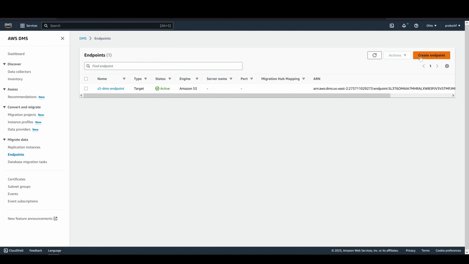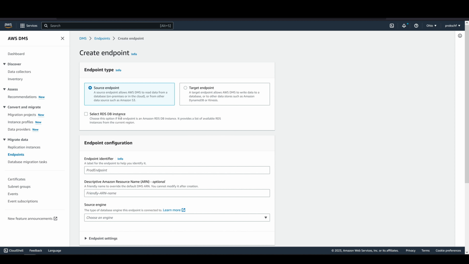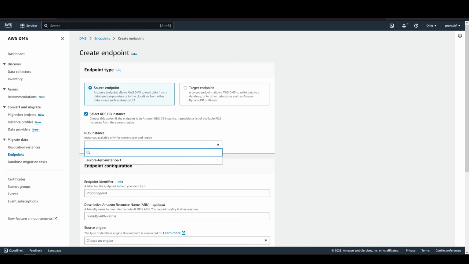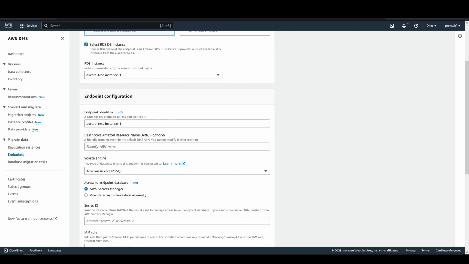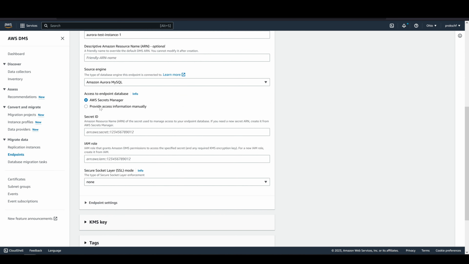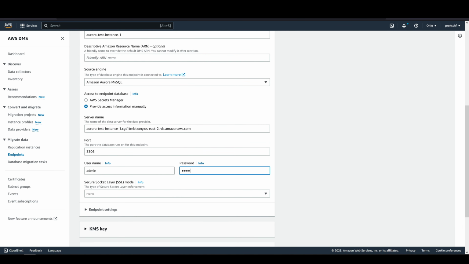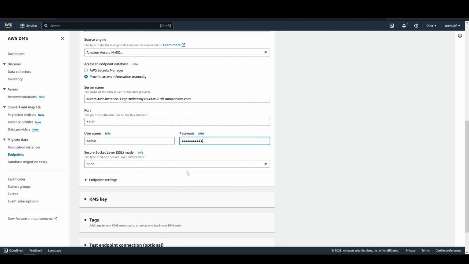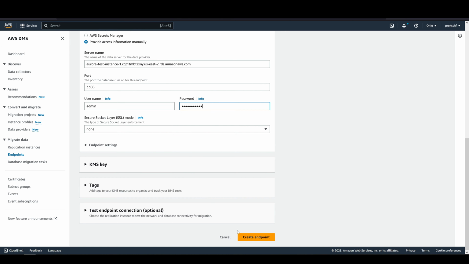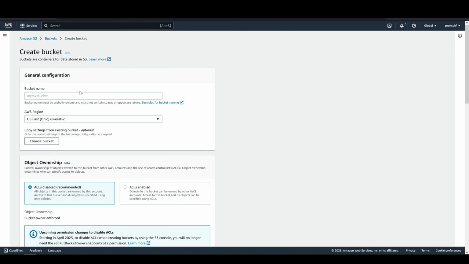After that, go to Endpoints and select the RDS instance. In our case, that is an Aurora instance. The access settings depend on how your database is secured. For this demo, we're using manual settings with a username and password. Note that in most cases, AWS Secret Manager is a more secure option as it provides better support for key rotation. Next, we'll create an S3 bucket for DMS to replicate the database to.